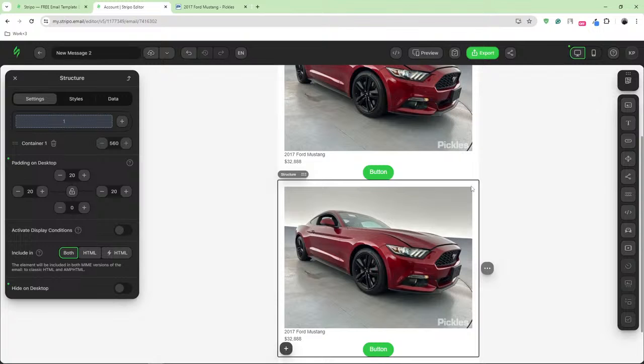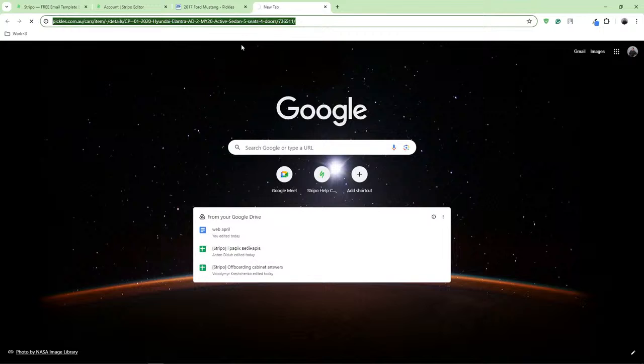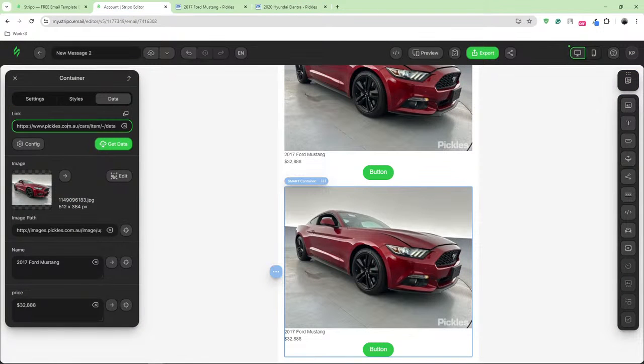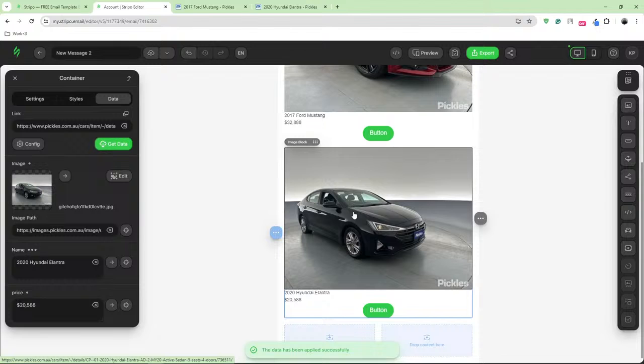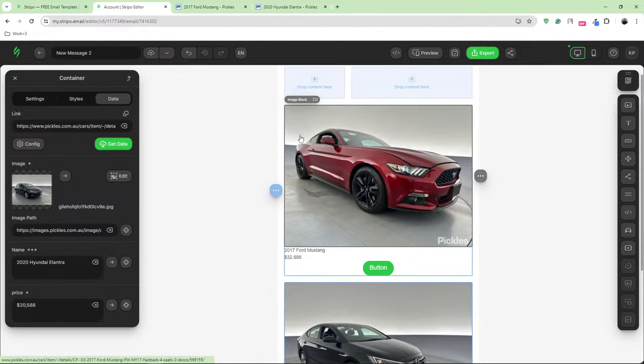And simply paste the link into the smart container section. So let's click and use another car. It will be Hyundai Elantra. So go to the data, click here. Yeah, works. And now you can see it works from our prepared container.